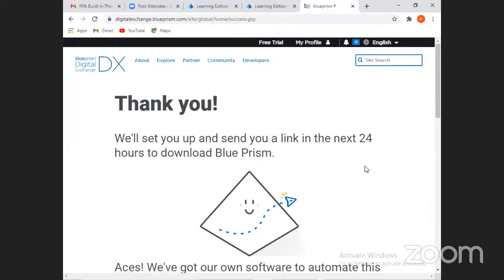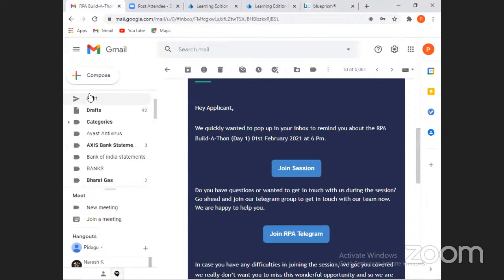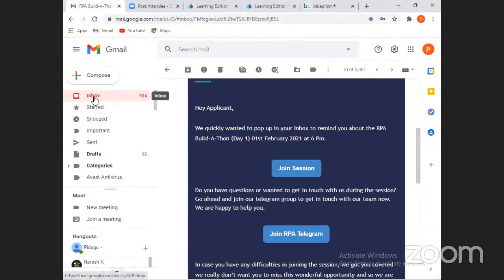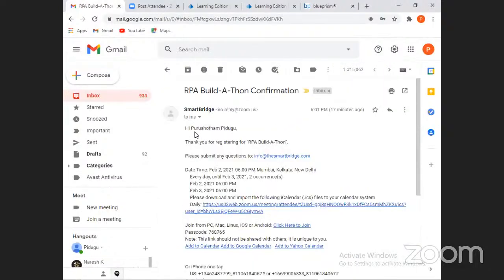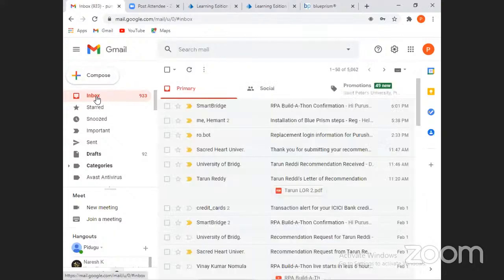So yeah, now it will take exactly 5 to 10 minutes, not more than that. You will receive an email. Go back to your email which you have used for sign in, sir. You'll not receive a mail from SmartBridge. You'll receive an email from Blue Prism, and the name will be COE. So it will take 5 to 10 minutes. Let's wait for the 5 minutes.